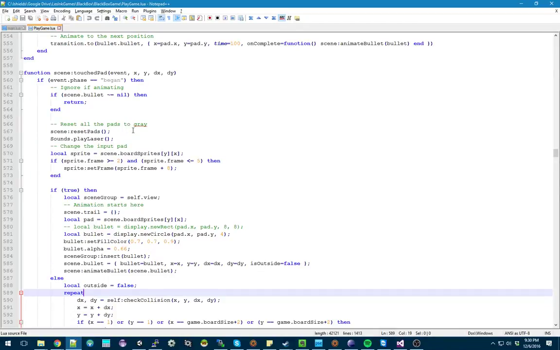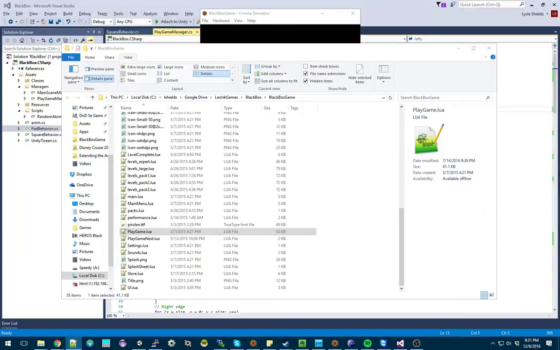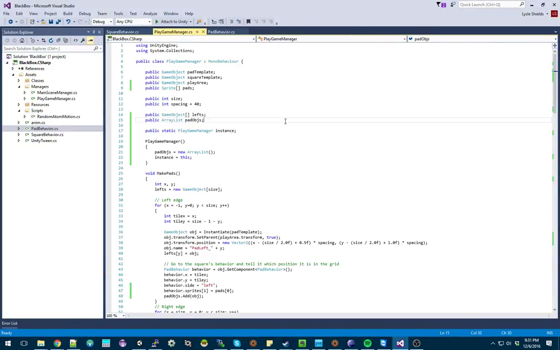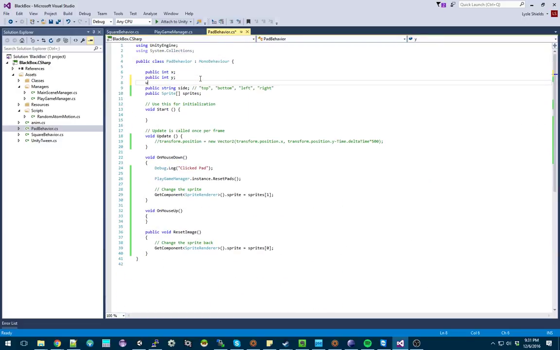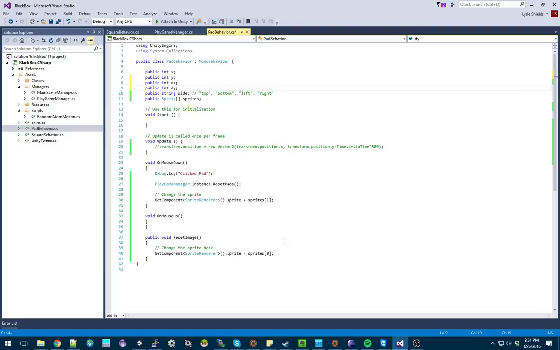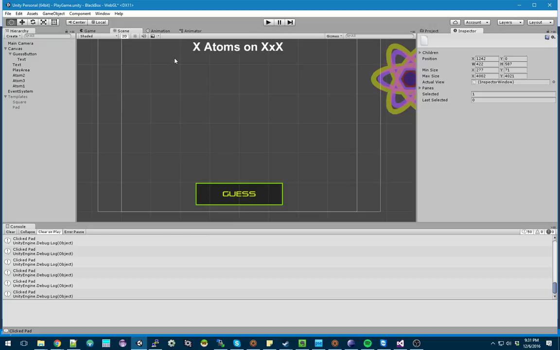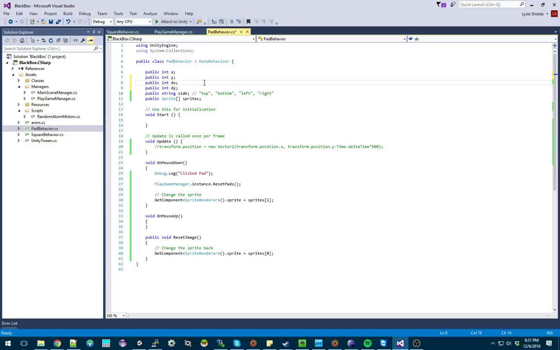Okay. XY, XY, DX, DY. Oh, well, that makes sense. Why not? We'll just add more and more to the pad behavior. When we shoot in on this, what direction are we going to shoot? I do my coordinates for the pads where 0, 0 is the upper left and 5, 5 is the lower right. So positive X is to the right, positive Y is down. But that'll be in the coordinates of the squares.